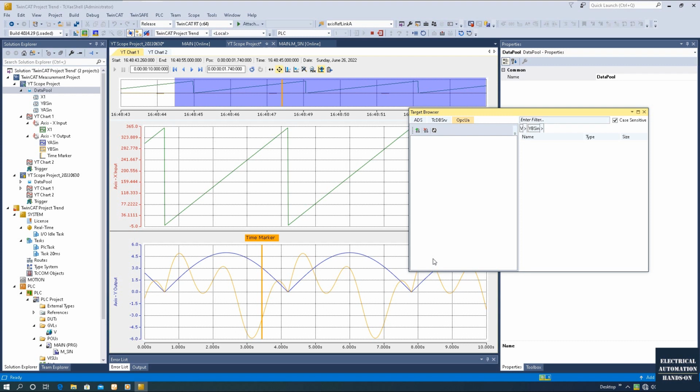Okay, this is the topic for today, the TwinCAT measurement system to show the scope or curve function.